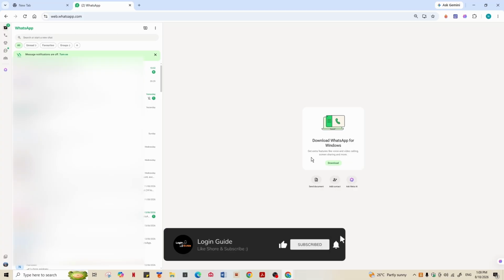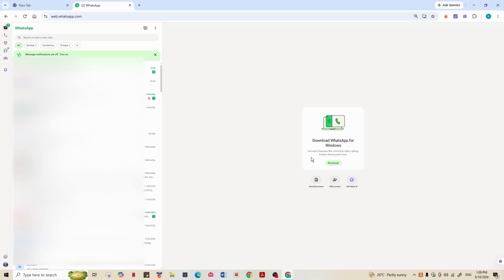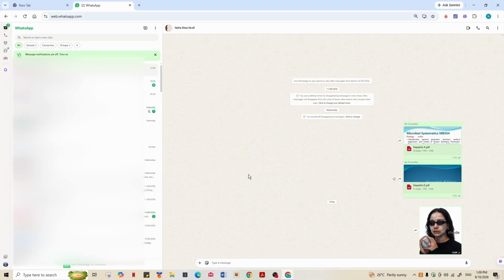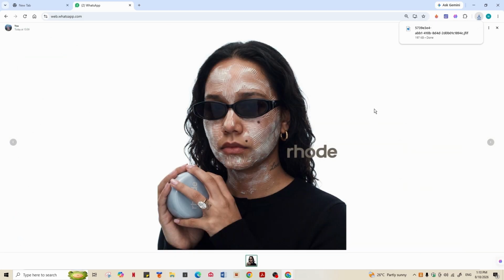Log into your specific account or link your device if you're using WhatsApp web. Navigate to the chat containing the image you wish to print. Click on the image to open it. To save the image, right-click on it and select Save As and choose a location. Optionally, you can also rename it before clicking Save.